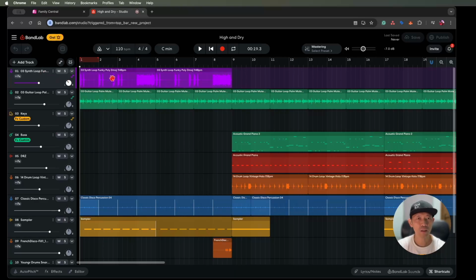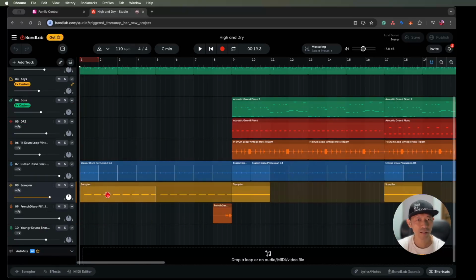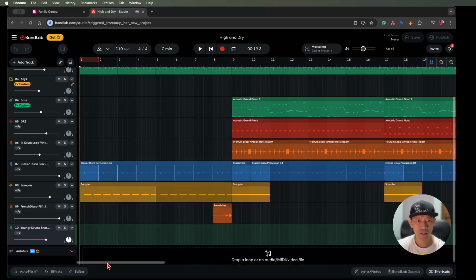This is an audio track. You have the synth, the guitar loop, the keys. This is a MIDI. And you have the bass. This is also a MIDI. And then you have the electronic, this is a grand piano, and then you have your drum loop, your disco claps, and the sampler. This is fantastic. I'm going to show you how to use this later on. And then of course you have the snare.